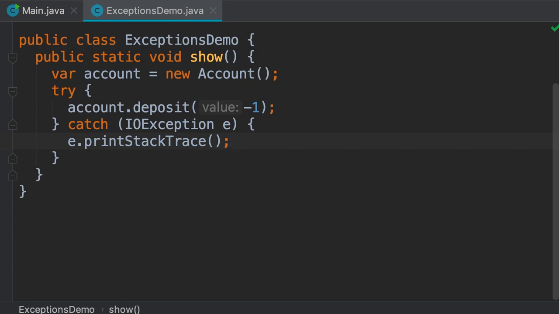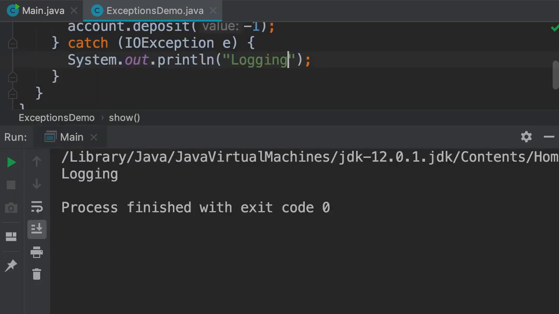Now, logging is a completely separate topic. Let's not worry about it for now. Instead, let's simulate logging by printing a message on the terminal. So instead of printing the stack trace, I'm going to print logging. Now let's run our program. So we see the logging message, but something is missing.